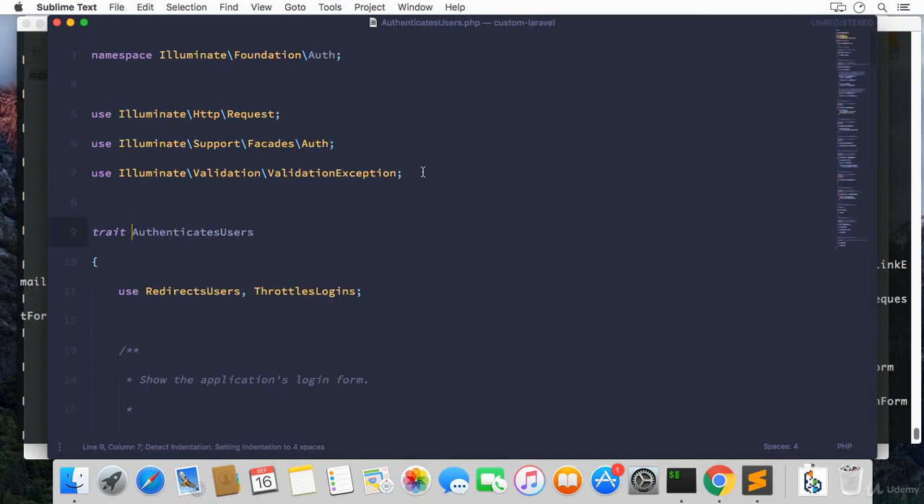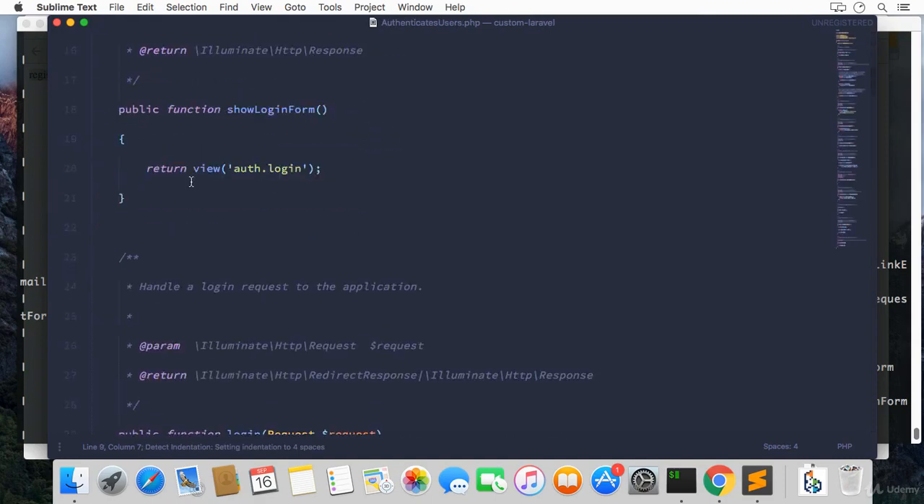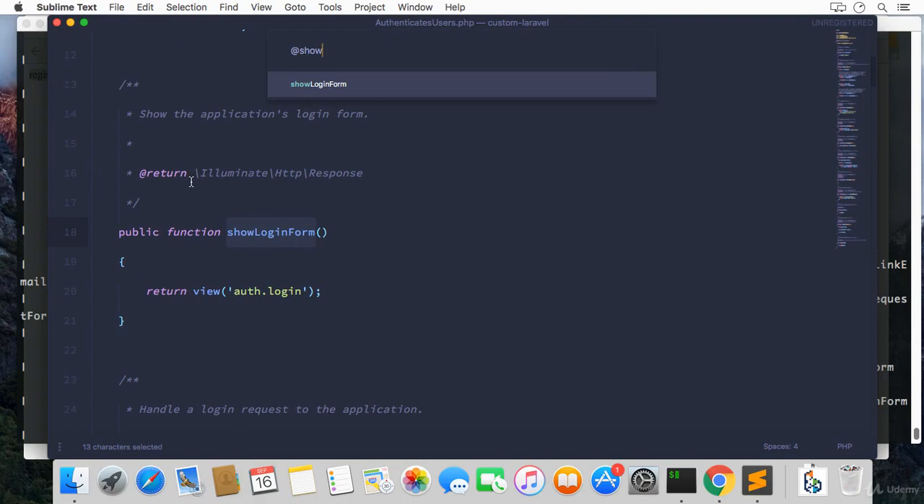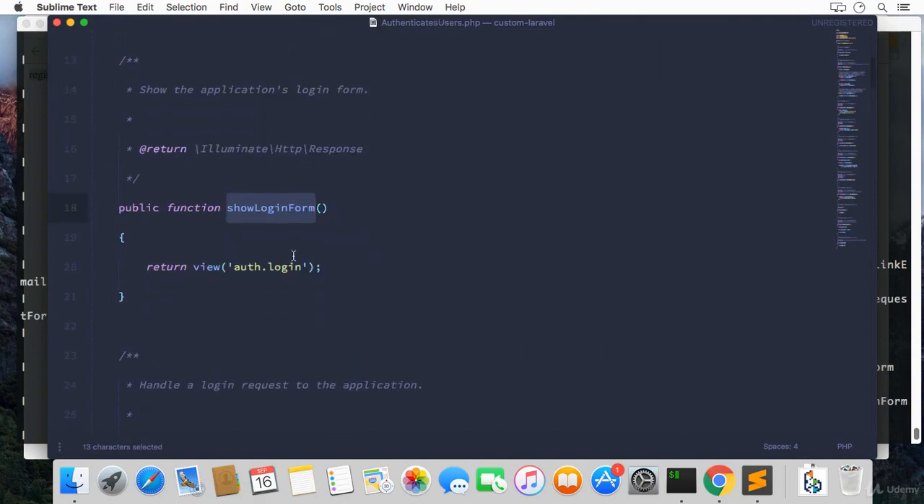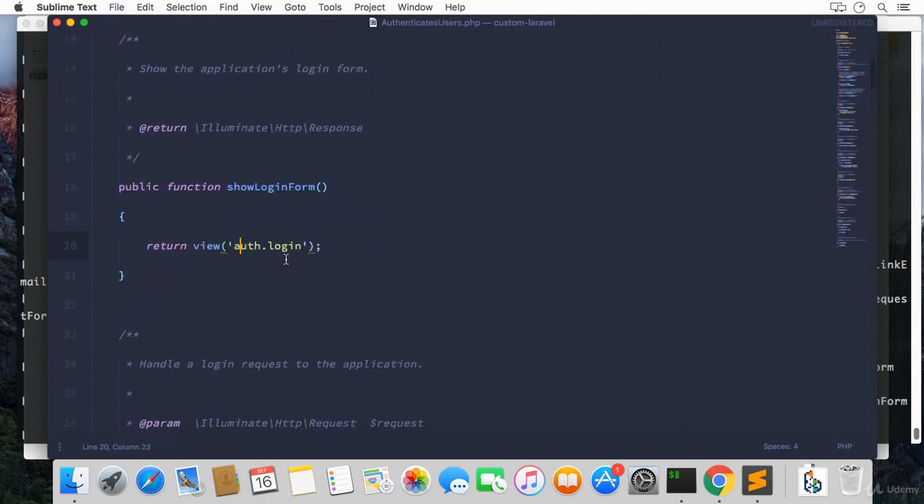So I'll head over to the definition, and if we try to check out our showLoginForm method, there we have it, and our login method, we actually have it right here also. So our showLoginForm method simply returns the view auth.login, just like we'd expect, right?